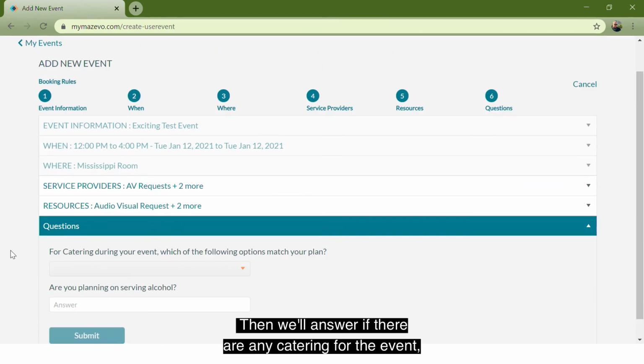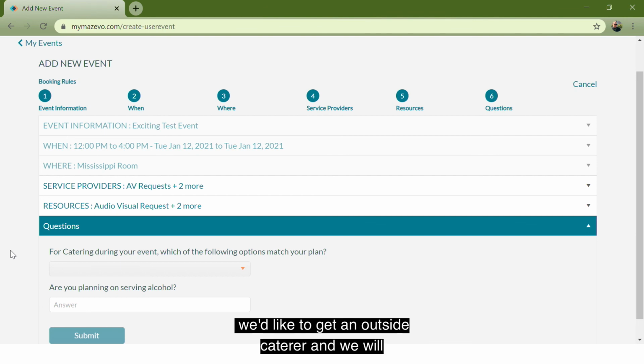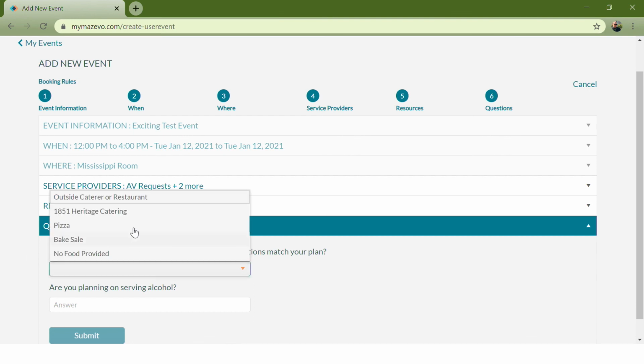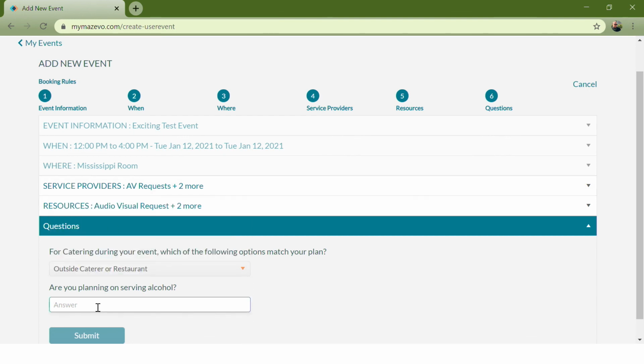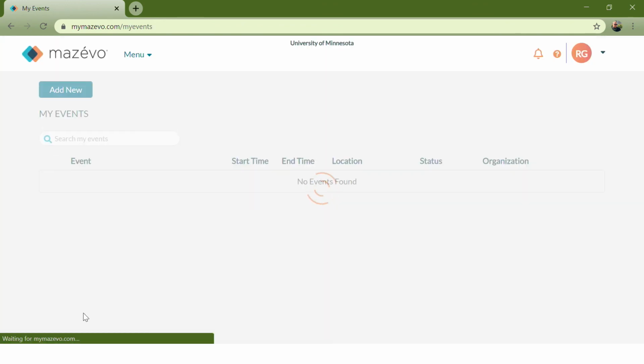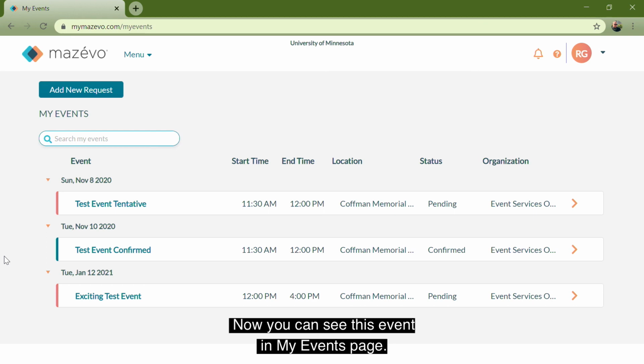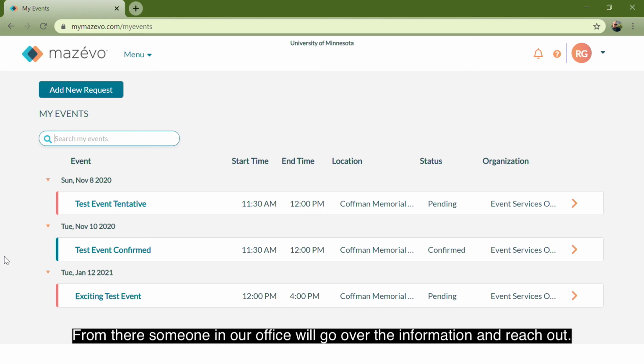Then we'll answer if there is any catering for the event or if there will be alcohol served. For our event, we'd like to get an outside caterer and we will not be serving alcohol. And then once we're ready to go, we click submit. Now you can see this event in My Events page. From there, someone in our office will go over the information and reach out.